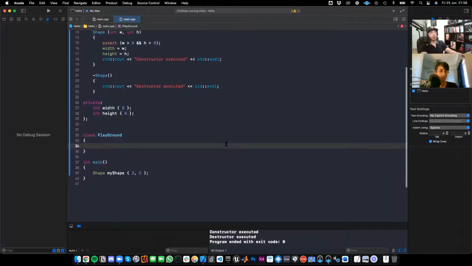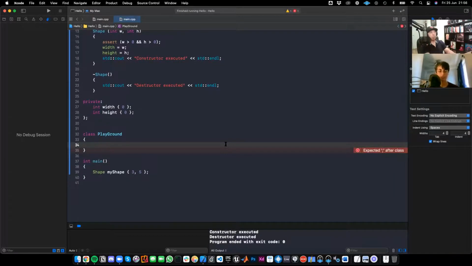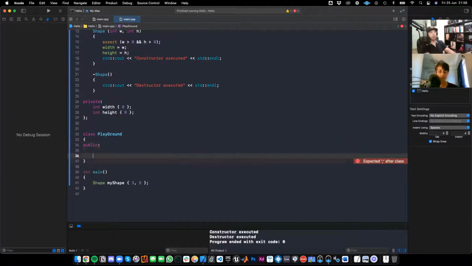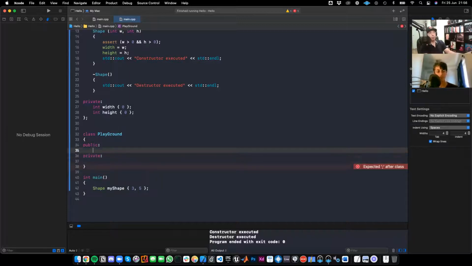And now inside playground, so this might start getting a little bit confusing for you. Inside playground, I'm going to declare a shape.